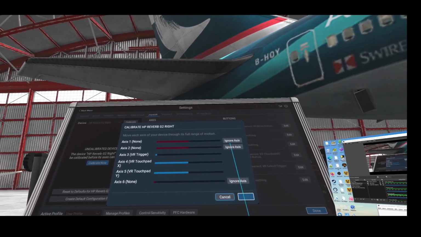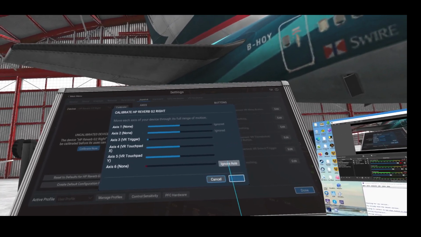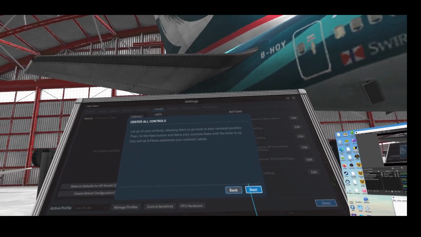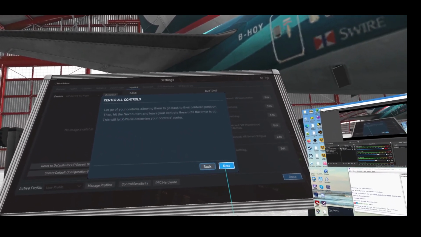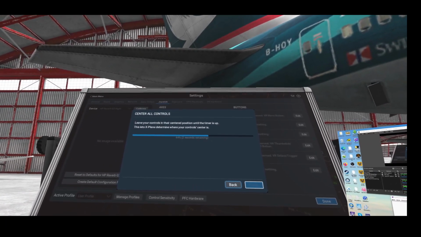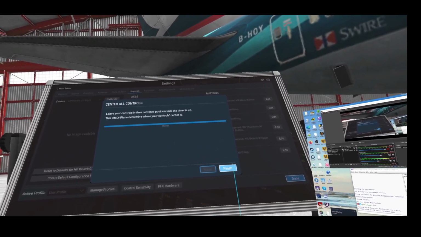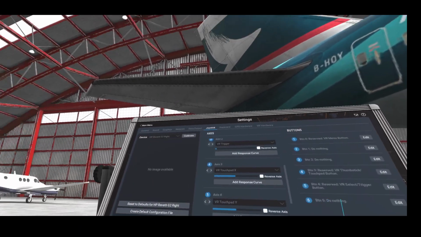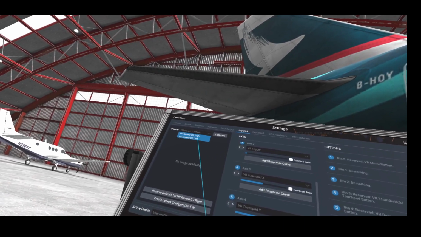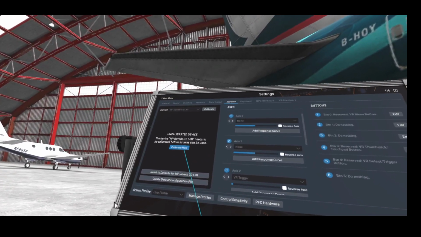So I'll ignore axis, ignore axis. Click next. And I'm going to let go of my controller, so I'll just click on next. Let it do its thing. Done. So I'll click on finish. Then I'm going to go to the left one. We'll do the same thing on the left one.